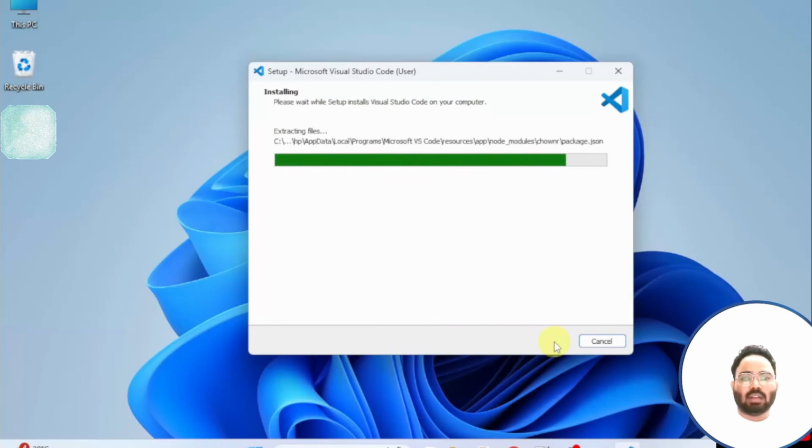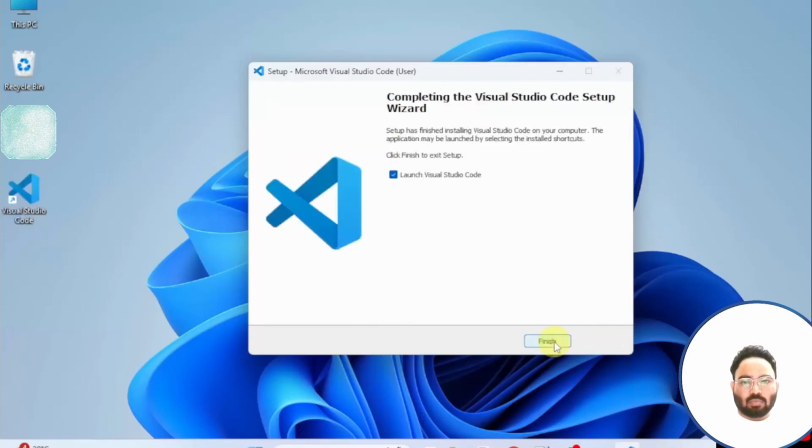So wait for a little while, and VS Code will install automatically. If it is already installed, then there is no need to install it again. Now VS Code is also finished. So just launch it, and it will launch automatically.